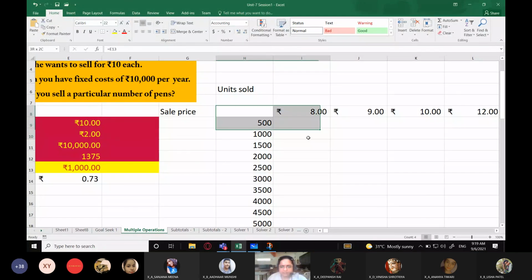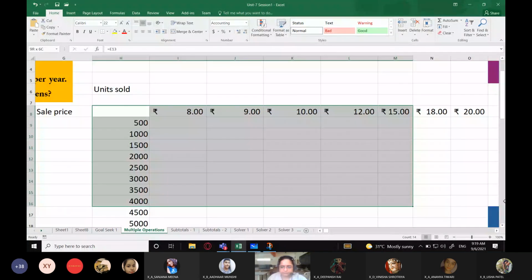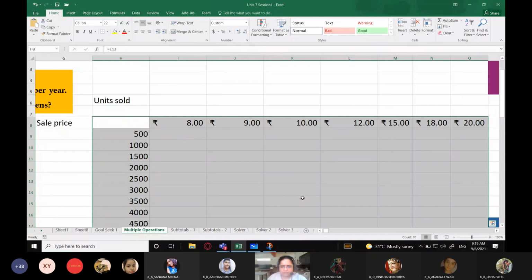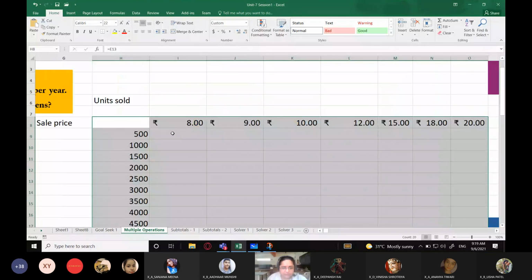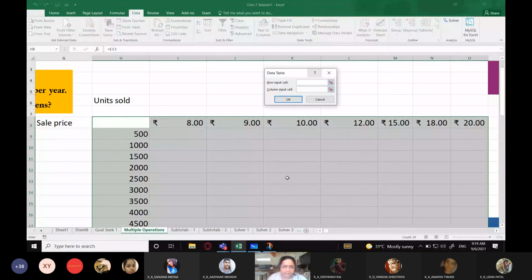Now I'll be selecting this whole thing till 6,000. Now you can see what all things I have selected: units, selling price, and this hidden cell which contains the reference of the cell which contains the formula for profit. Because we want to see profit for all of them, right? Now we go to Data, What-If Analysis, Data Table, right? And now you have these two, row input cell and column input cell.